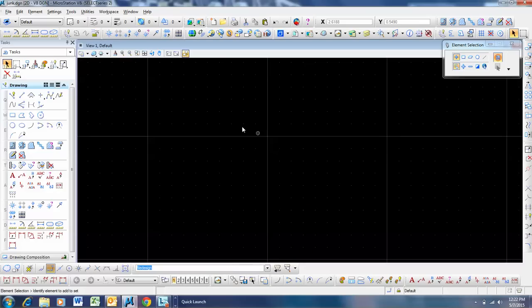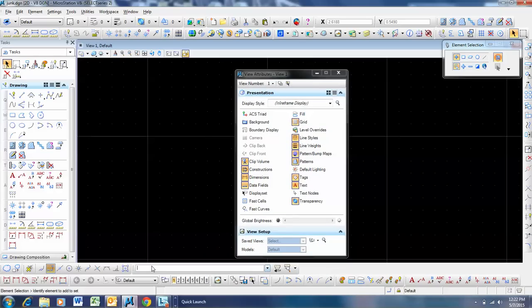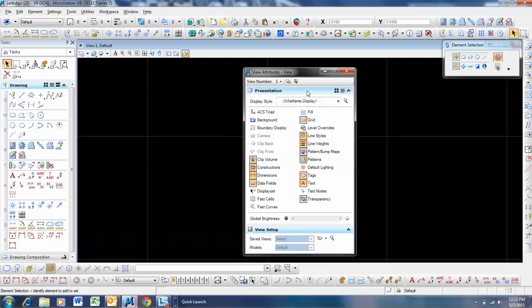This grid right here, if you actually have your key-in, if you click on your key-in so you see it blinking, and you hit Control B, you get this View Attributes box. This controls pretty much just the view of your viewport here. The settings. You want to shut this grid? You just hit Control B.